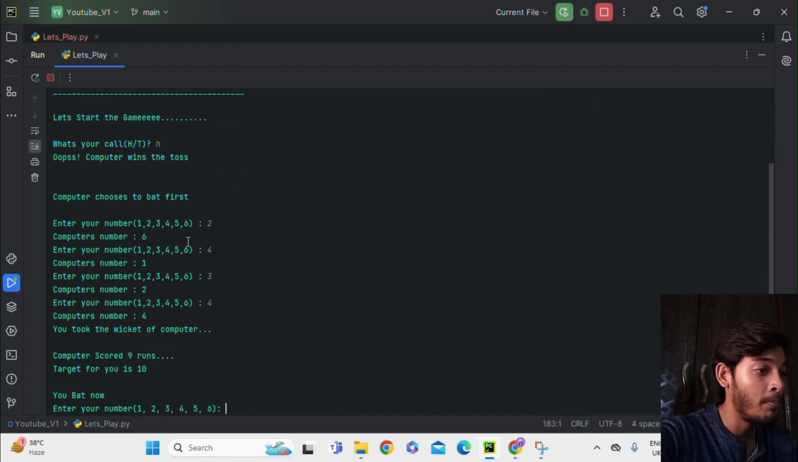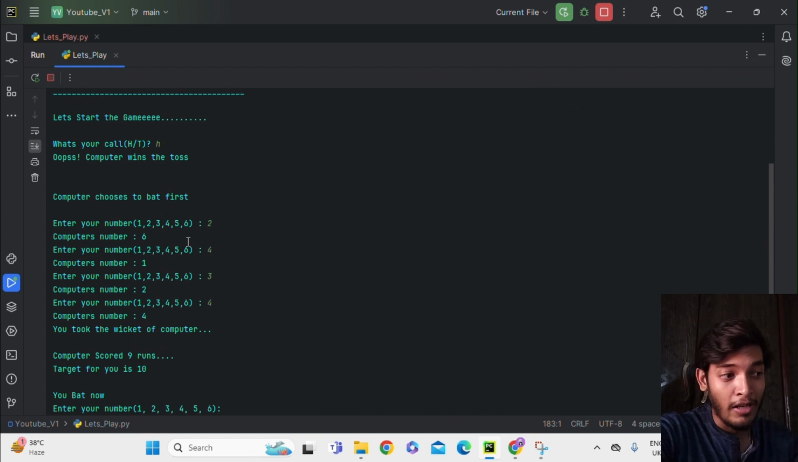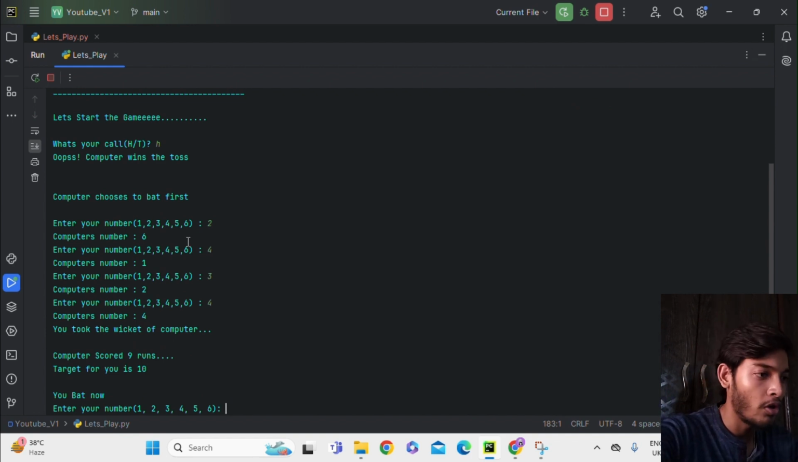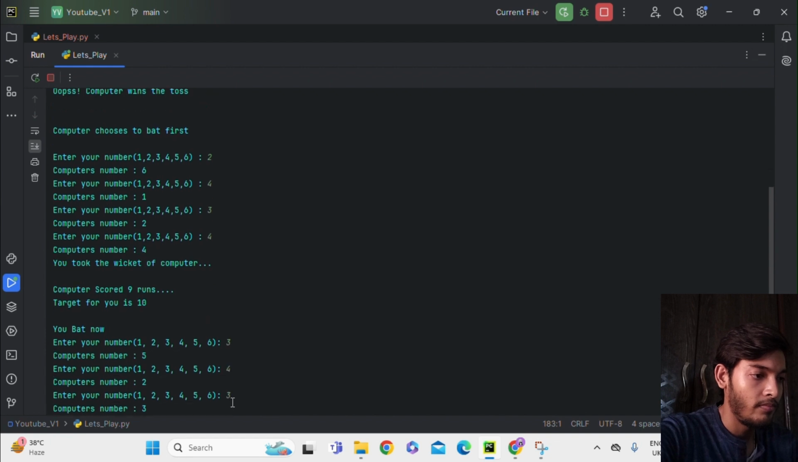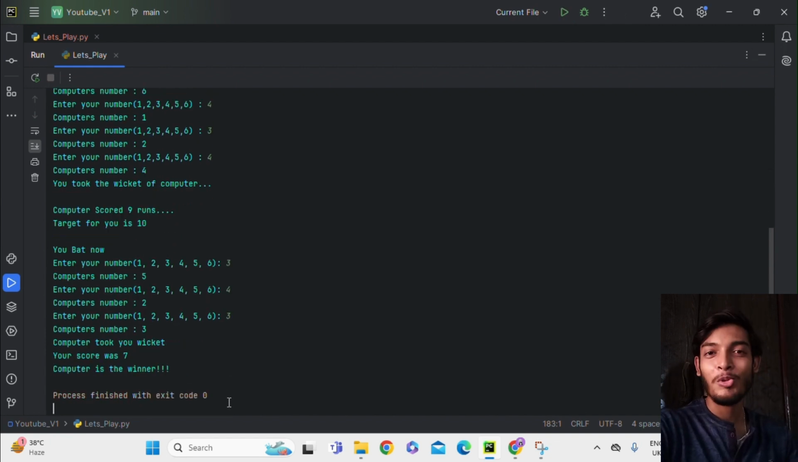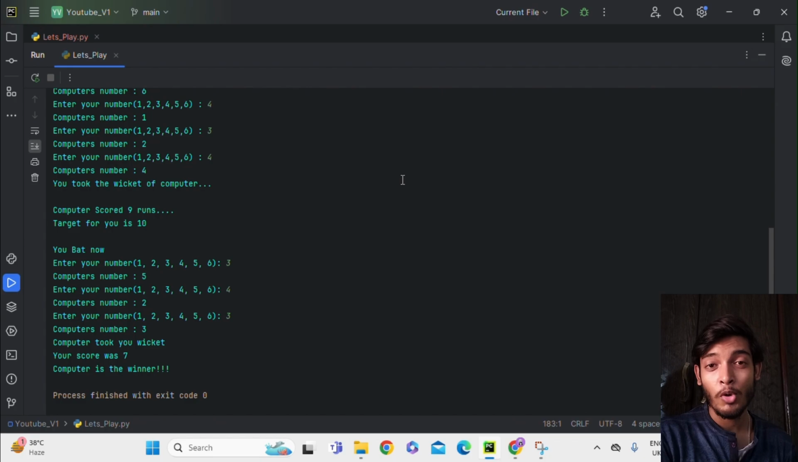We took the wicket of the computer, which scored just 9 runs, and the target for us is 10. So let's see whether we win this game or not. It's our batting now, so let's start. Oops, the computer took our wicket at 7 runs only, and unfortunately we lose this. Guys, this is what our program was.